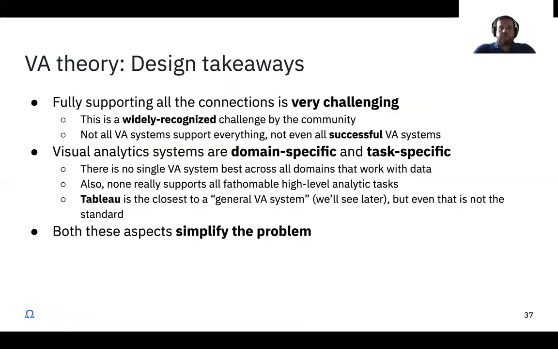And of course, one of the things that we have discussed in the slide where I was actually questioning the usefulness of visual analytics. Yes, fully supporting all the connections that we see on the pipeline or in the sense-making process is very challenging. It's a very widely recognized challenge by the community, and not all visual analytics systems do support everything. So they score 100% on the Zaha diagram, on the final fully expanded pipeline, that they will just go over them and check all the arrows, and they're saying, okay, perfect, we are supporting this fully.